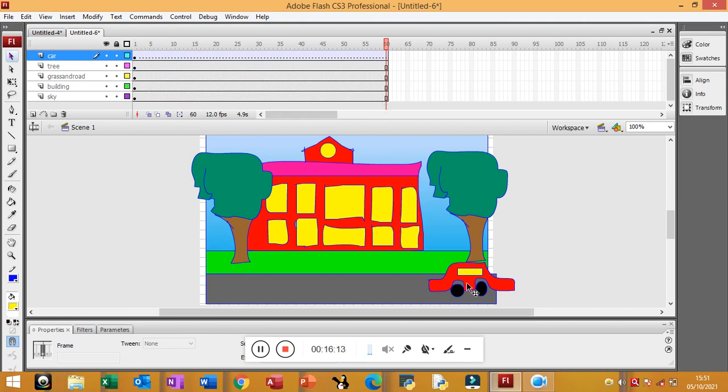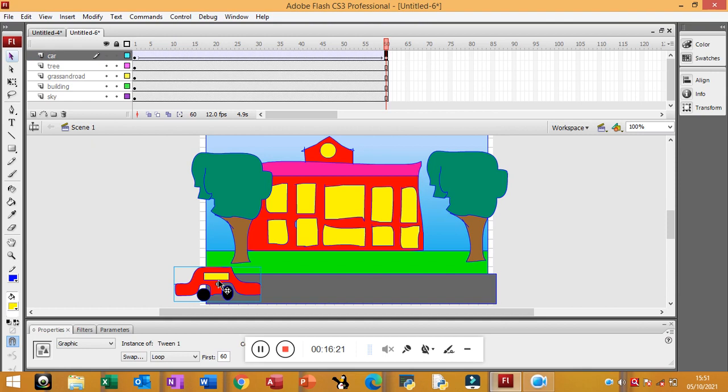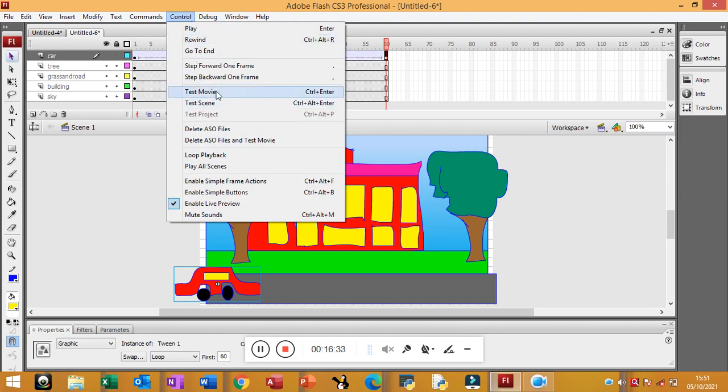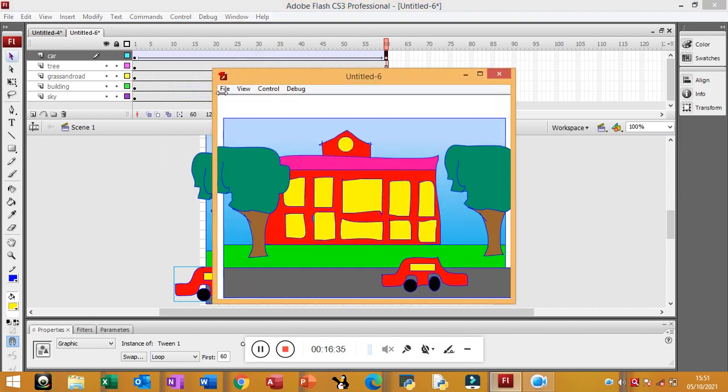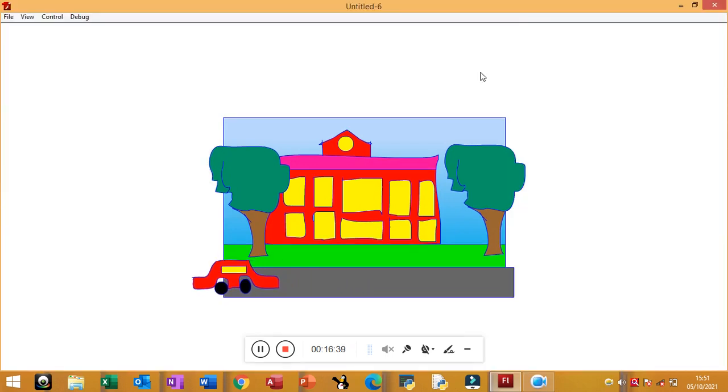Now move the car to the left side of the stage. Now this is your car. You can move this car to the left side of the stage. So press it and move it. Now if you want to see how your things are, go to Control and Test Movie. You can see your car moving the same way I have shown you.